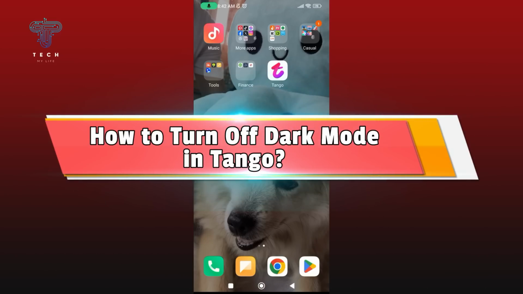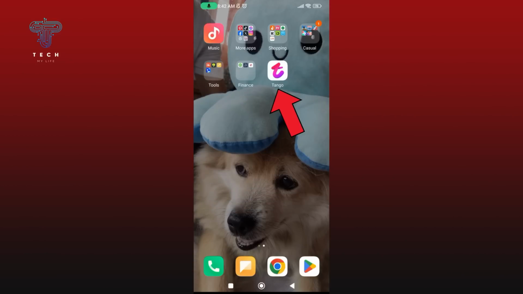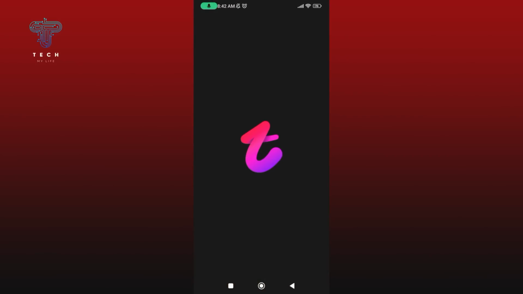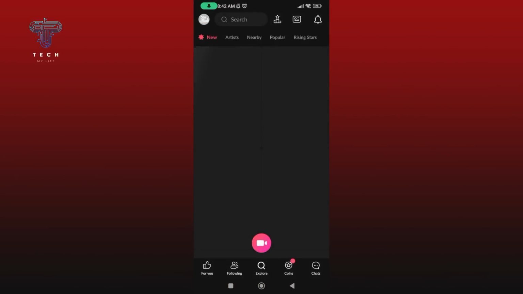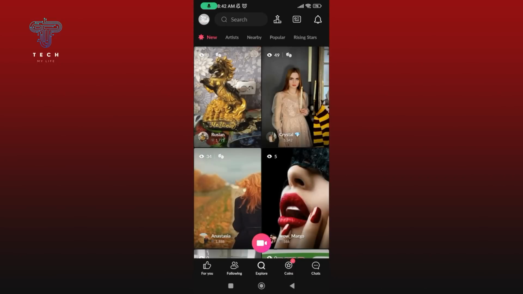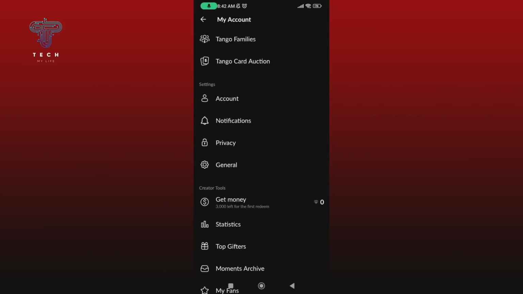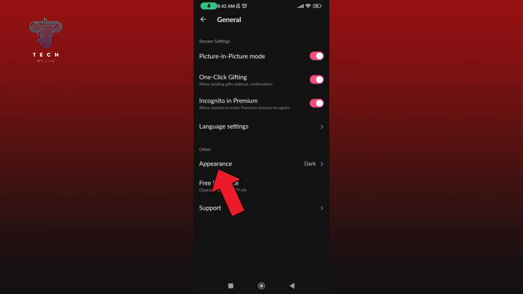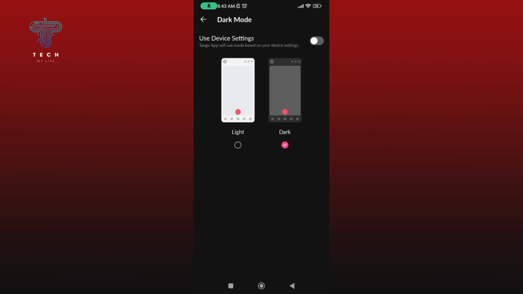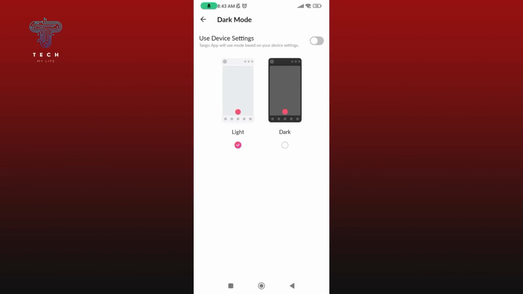How to turn off dark mode in Tango. So let's get started. First, open your Tango application. Now select the profile picture icon at the top left corner of your screen. Scroll down a little and then tap on General option. Tap on the Appearance option which is under Other. Now to turn off dark mode in Tango, select Light option. And that's it.